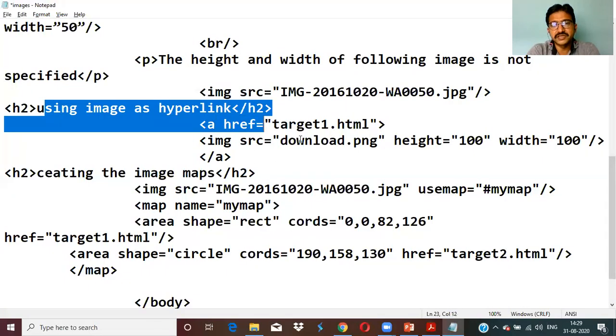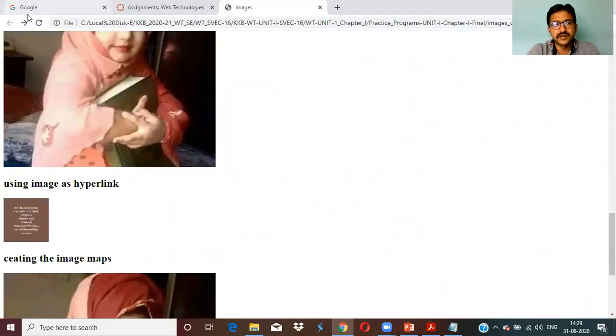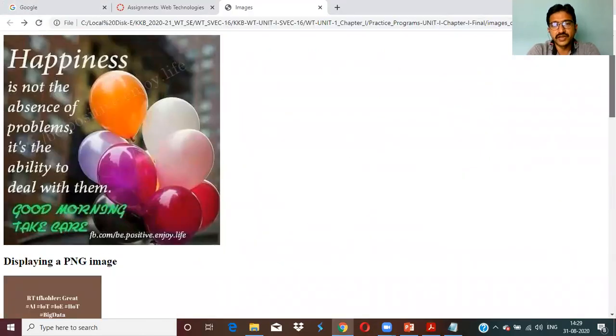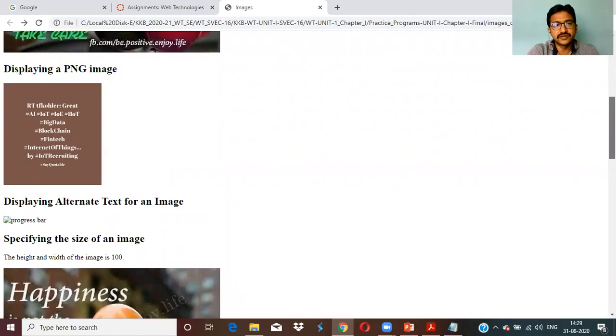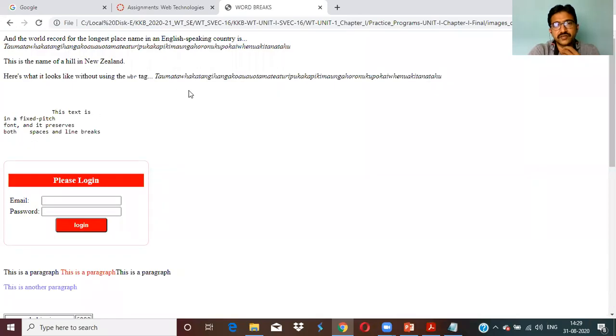Using an image as a hyperlink, I will just replace this. Now refresh. When I click on a particular image, what is the image here? When I click this image, it will open target1.html. So this is target1.html. Clear?